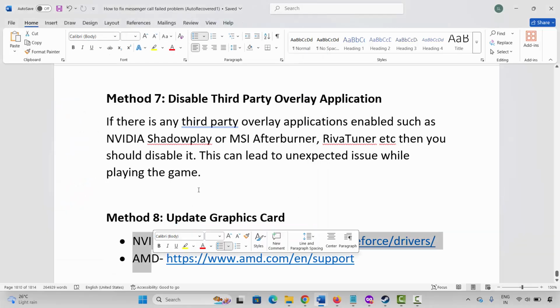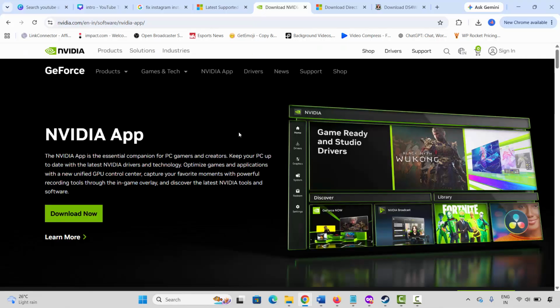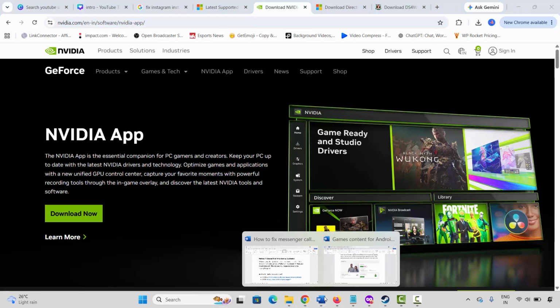NVIDIA and AMD users, go through the link already given in the description, and you can easily update your graphics card from there. Now once the website opens, you will get a download now option. Simply click on it, download the latest drivers, after that update it or install it, and then try to launch the game and check if it's working.